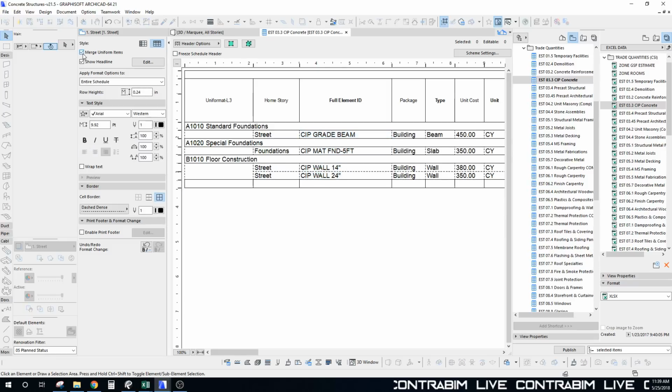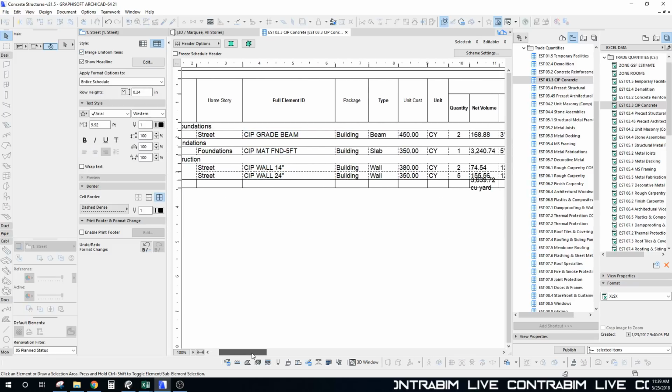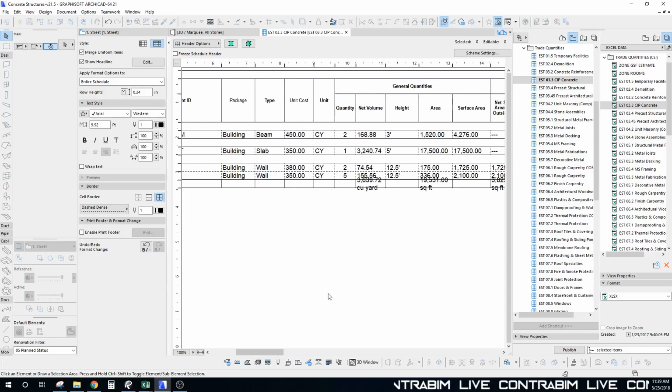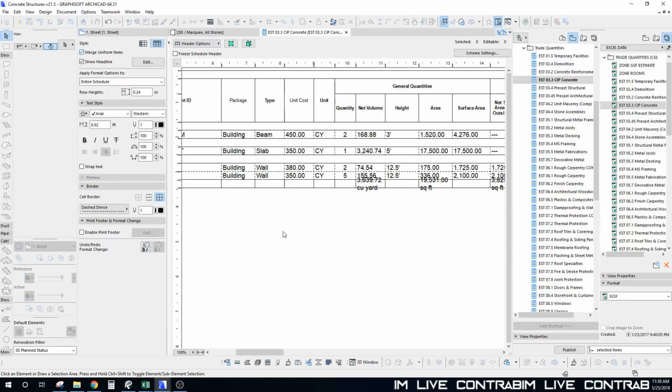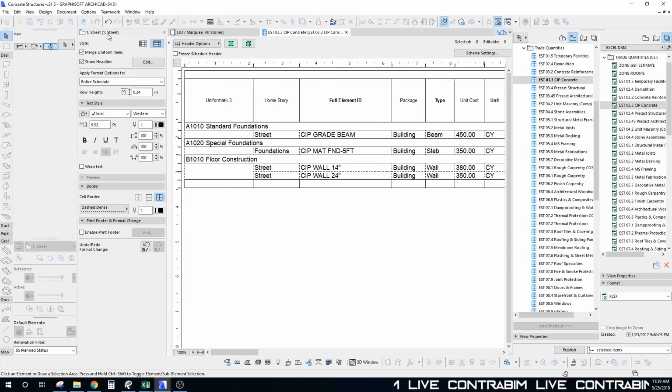But sometimes on projects when you have a ton of the same element, it's really nice to just roll things up, and our quantities will still come through because when you merge uniform items in ArchiCAD, it'll automatically calculate and sum the totals for you. So we're not losing any volume just by not listing every single instance here.